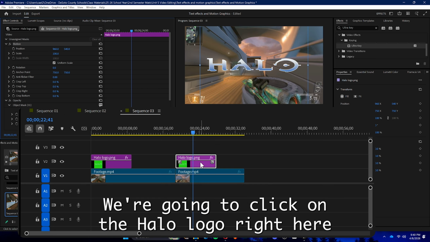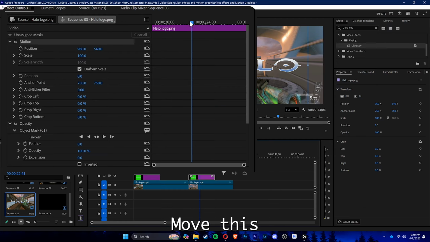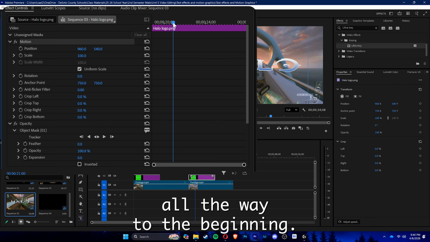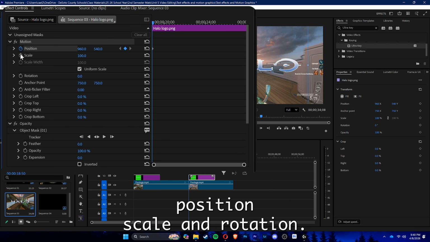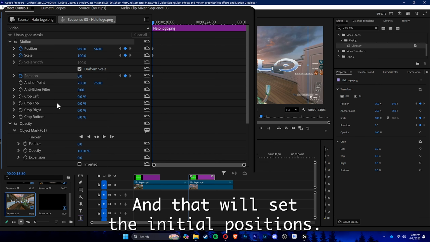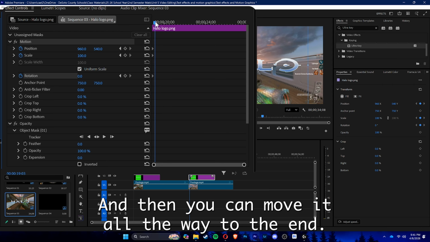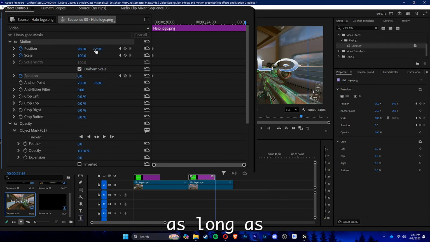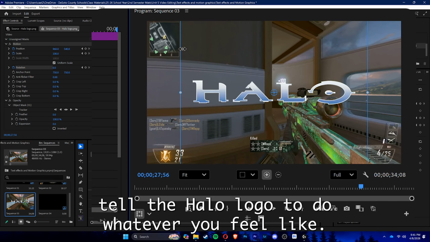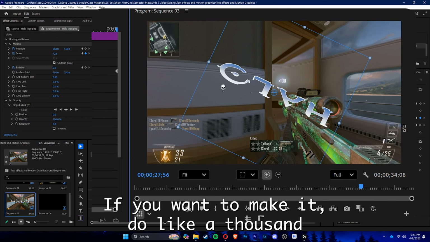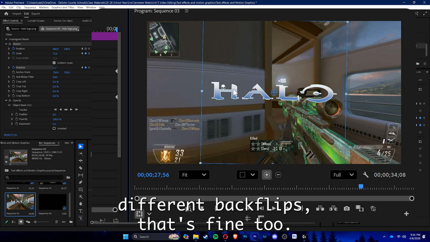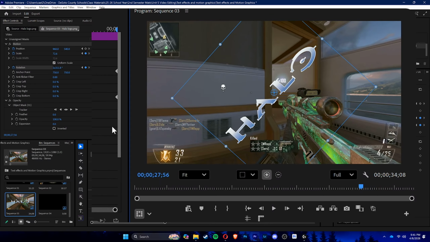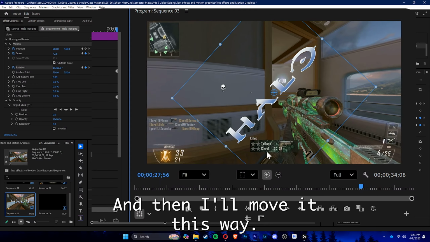We're going to click on the Halo logo right here to make sure it's highlighted. Move this timeline in the effects panel back all the way to the beginning. You're going to turn on position, scale, and rotation, and that will set the additional positions, and then you can move it all the way to the end. As long as motion is selected, then you can just tell the Halo logo to do whatever you feel like. If you want to make it do like 1,000 different backflips, that's fine too. I'm just going to make it do all that. And then I'll move it this way. So, watch what happens. We're going to put the Halo logo up, and now it's going to start flipping and doing backflips and all that stuff.